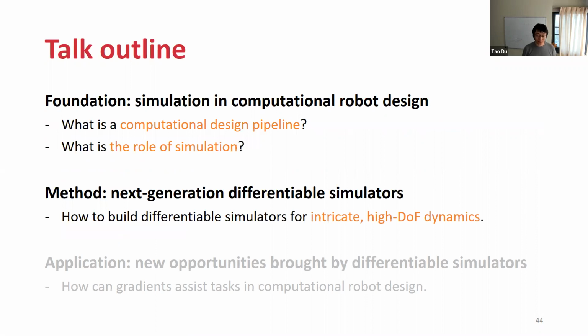Okay, so now that we have shown that we're able to develop new differentiable simulators for not only rigid body robots, but also for more intricate robots like soft robots or underwater robots, the next topic of my talk is going to be what are the new opportunities or what are the new possibilities that are unlocked by using these newly developed differentiable simulators in robotic agent design.